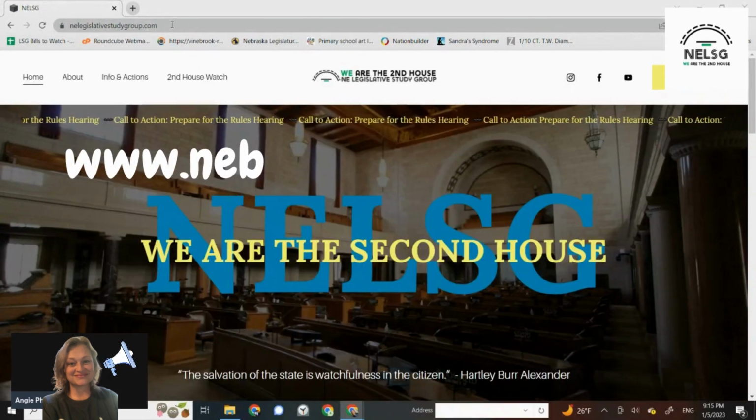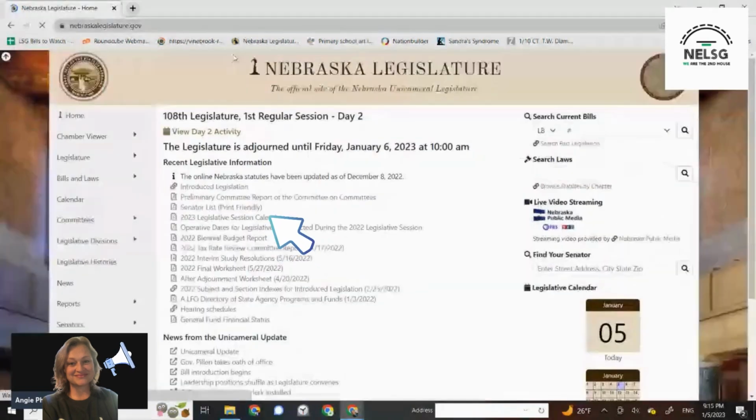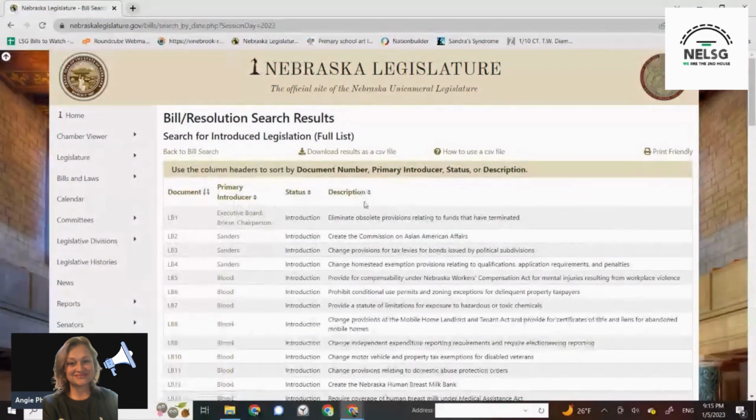You jump online and you're going to go to the Nebraska Legislature website. And right there on the home page, under the recent legislative information, you're going to see a link to introduced legislation. You're just going to click on that. From there, you're going to get a list of introduced legislation. It's going to go in numerical order.